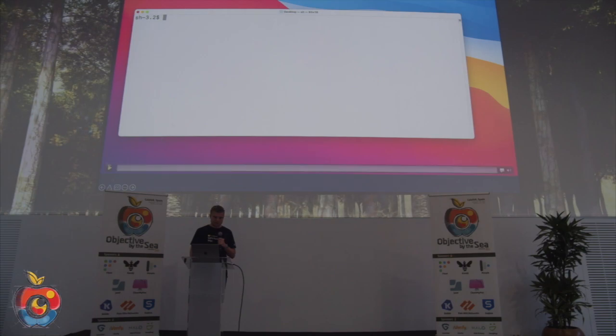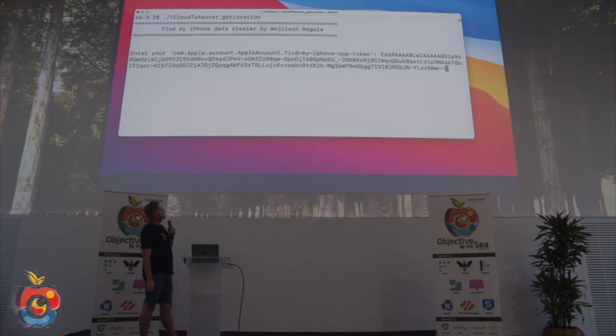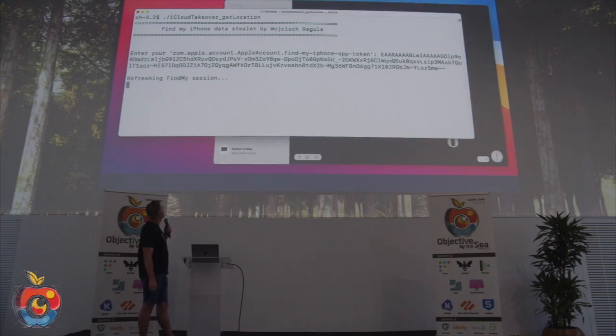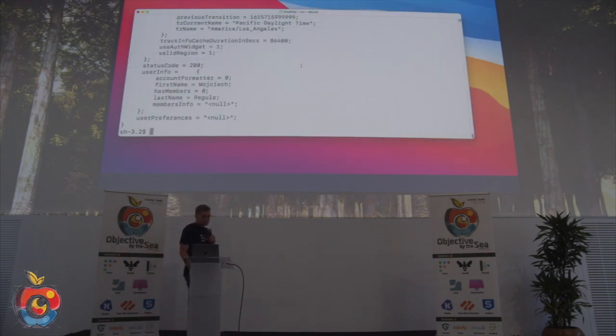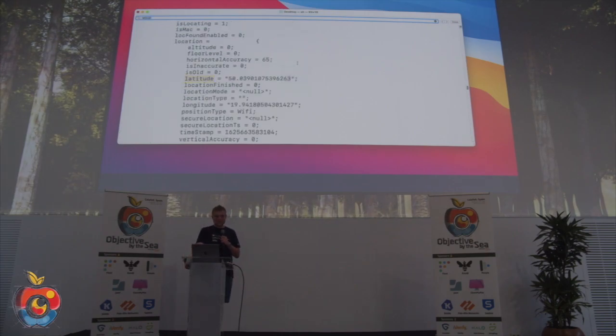So, especially for reporting purposes to Apple, I prepared a quick demo. So you open it, provide the token. Under the hood, it refreshes the Find My session because it was required to do so. And in the response, again a JSON, but if you grep for latitude or longitude, you get an unauthorized access to location data, right, without raising any prompts, and without root, of course.